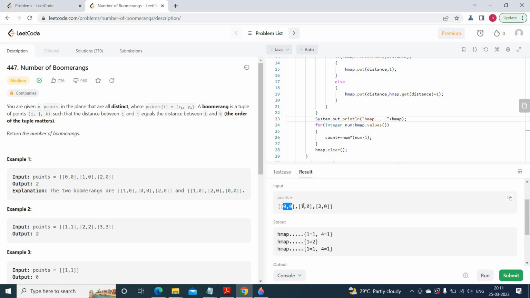Now in the next vertex, 1,0, what will it do? The distance between 1,0 and 0,0 would be 1, so first of all 1,1 would be in the hash map. Now the distance between 1,0 and 2,0 would also be 1. So it is already present in the hash map, so it will just increase the count of that 1. Now the key would be 1 and the value would be 2. Clear?